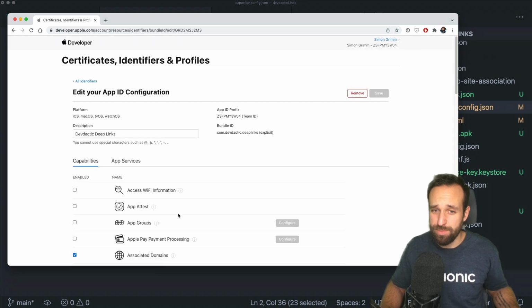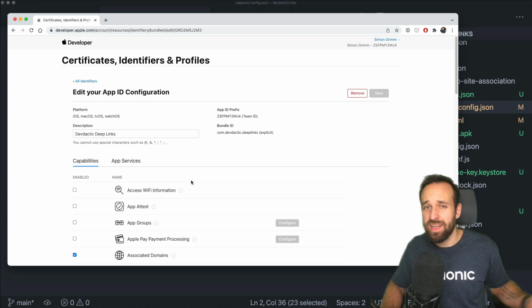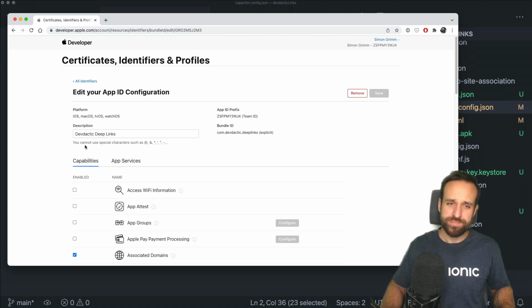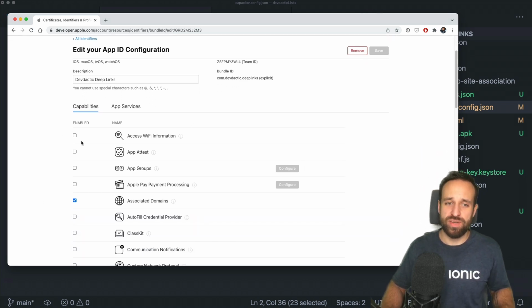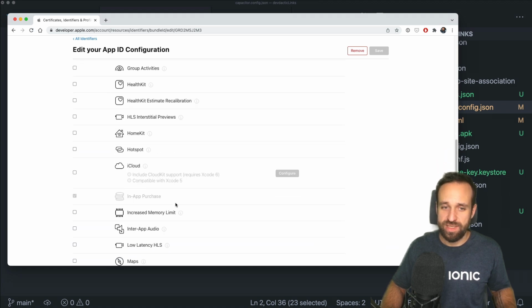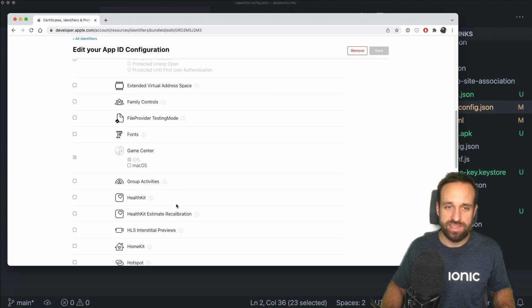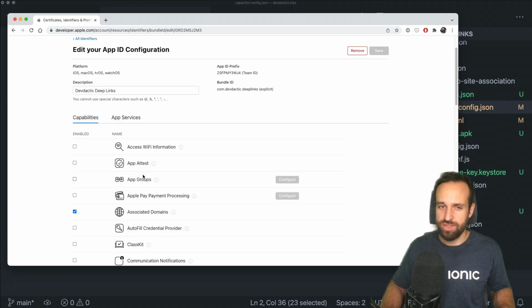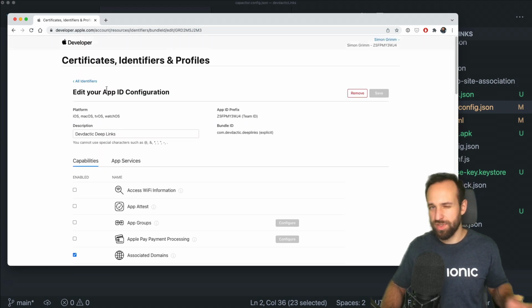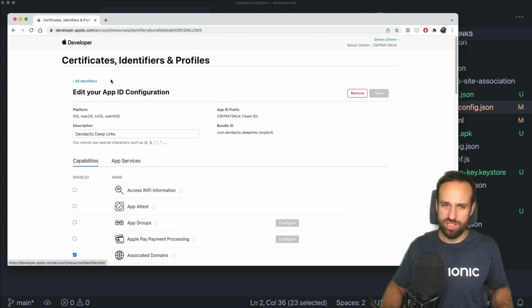Perhaps you already have an application in the store and you're now adding universal links to it. In any case, what you want to do is under capabilities, enable associated domains. That's really everything. I haven't enabled anything else in here, only associated domains. I think you can do it afterwards if you already created your application, because otherwise you could never do this for an old application. So I think it should be able to update your existing applications.